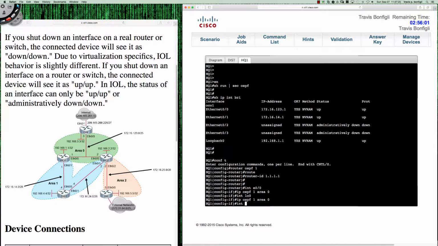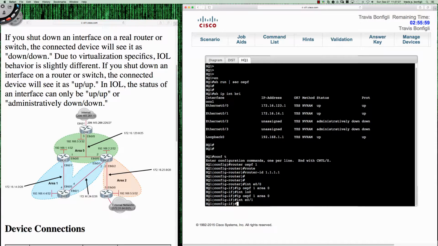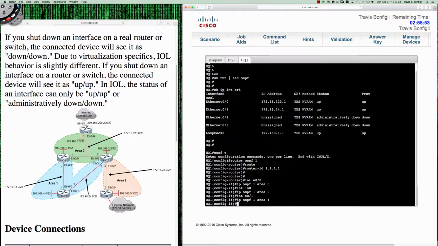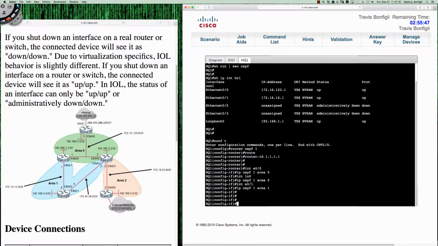And then we're going to go into interface Ethernet 0/1. And we need to be careful here. IP OSPF 1 which area? This will be area 1. And we should have the adjacency come up between the distribution router and the HQ1 router.